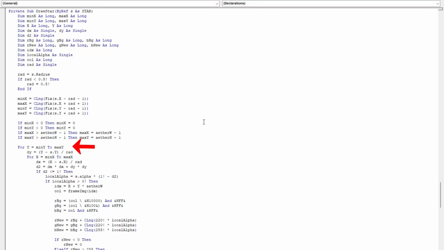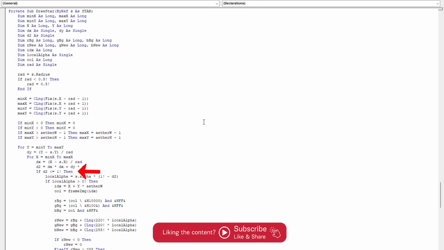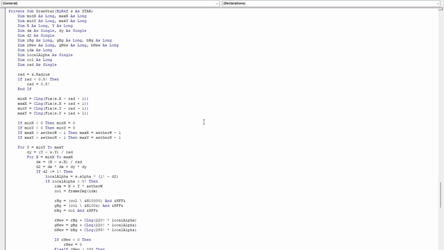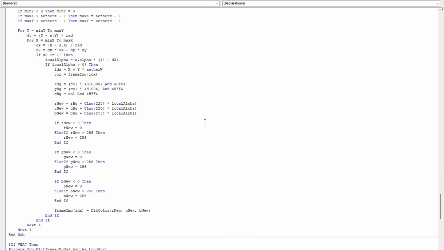For each pixel, we compute how far it is from the star center in terms of radius. If D2 is less than or equal to 1, the pixel is inside the circle. For those pixels, we calculate a local alpha, which fades from the center towards the edge. We then read the background color as a pixel, add some white light on top scaled by local alpha, clamp the result between 0 and 255, and finally write back the blended color to frame IMG. This gives you a soft, round, glowing spot for each star instead of a harsh block.